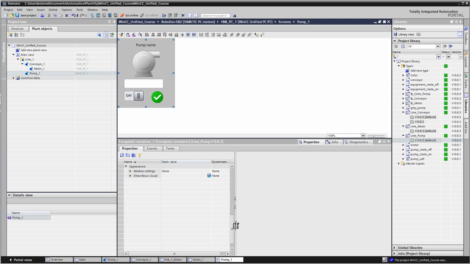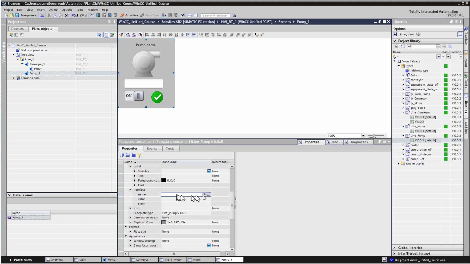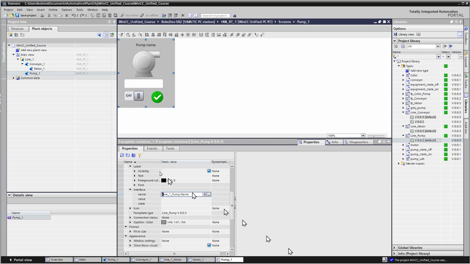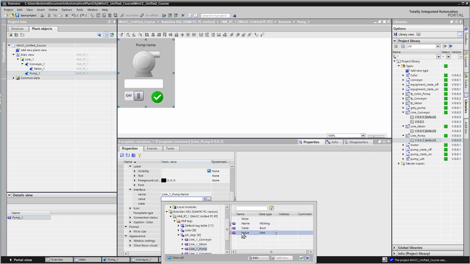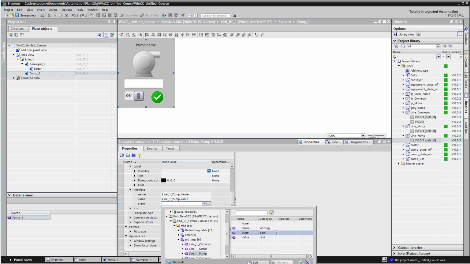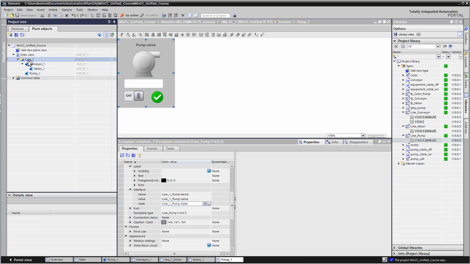select the faceplate, and then I'm on line 1 pump. And so there's our name, value, and state. And so if you want to add line 2 or 3, just reproduce these same steps, and of course assign your line 2 tags, line 3 tags to your individual equipments.